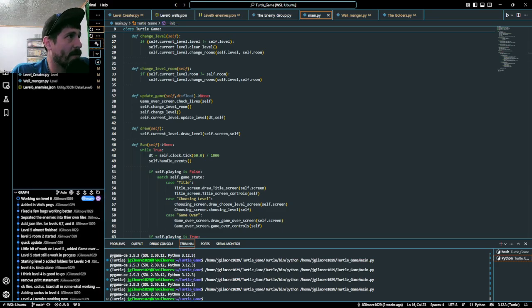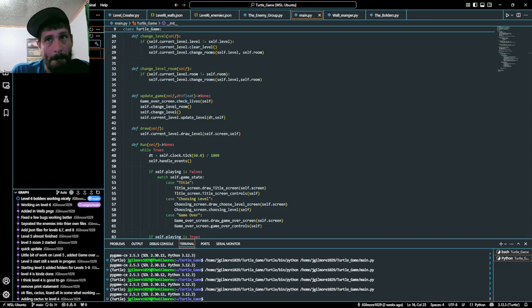So we're gonna go ahead and push that. We're gonna say level 6 boulders. Working nicely. And we'll commit. Alright. So now we have to figure out the tornadoes.